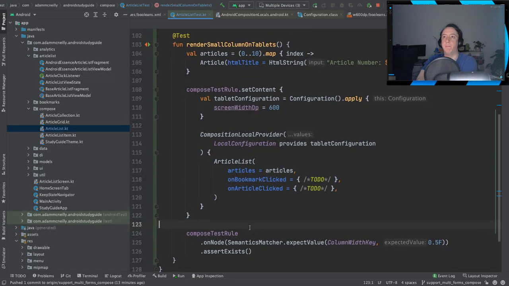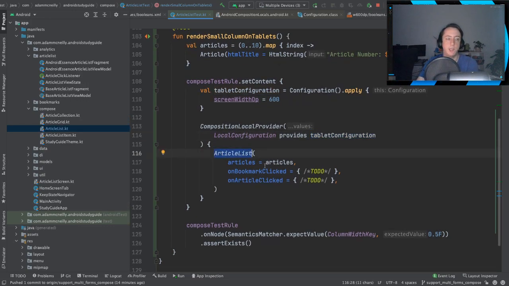So that's what that is going to do. Let's go over this test one more time. We create our list of dummy articles. We call composeTestRule.setContent. We create our custom configuration, and then we use this CompositionLocalProvider to override it. So anytime that we reference LocalConfiguration inside this code, it's going to use our tablet configuration and not that of the device it's running on. And then we have our article list. We don't care about bookmarked or article clicked for this example. Then we reference our custom semantics matcher and verify that we have one of 0.5f.